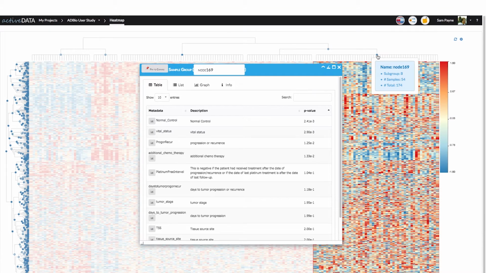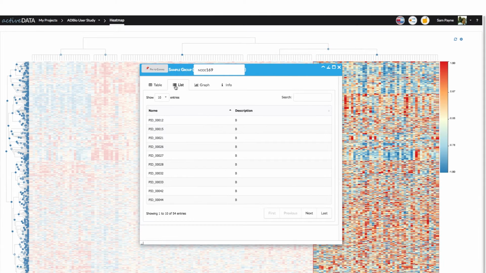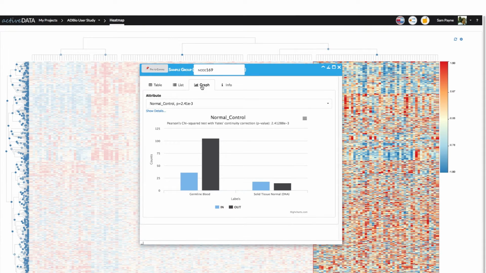When we click on the node of this cluster of tumors, metadata is searched and tested to identify statistically distinguishing features of the cluster. In this case, we see several variables with significant p-values. Clicking the List tab shows us identifiers for the specific tumors in this cluster. Clicking the Graph tab allows us to see the data and resulting test.